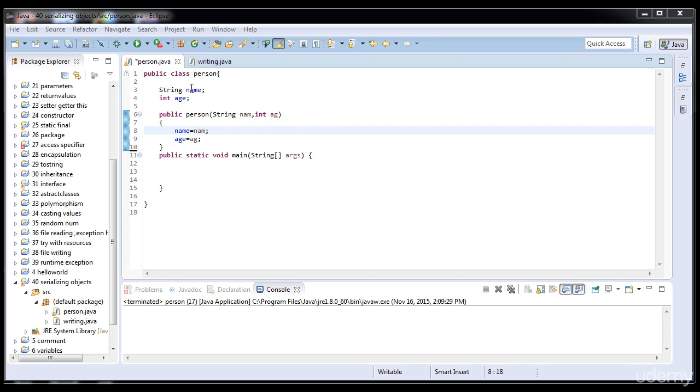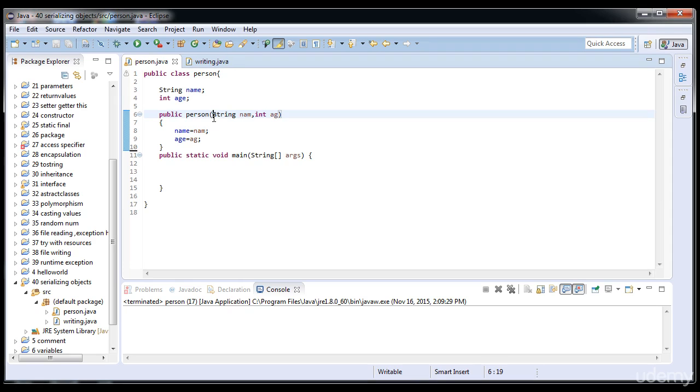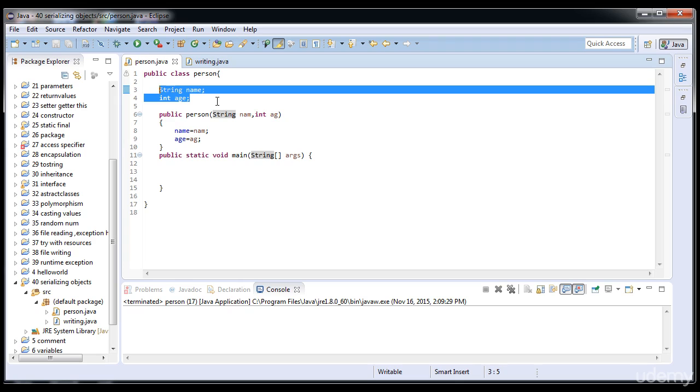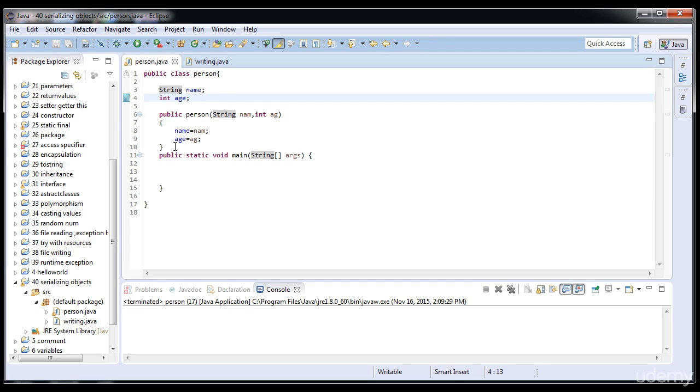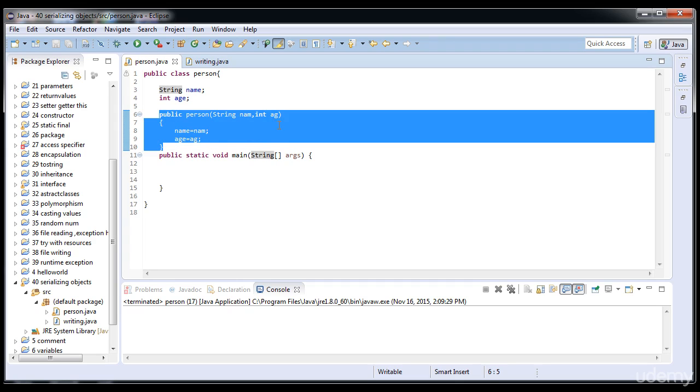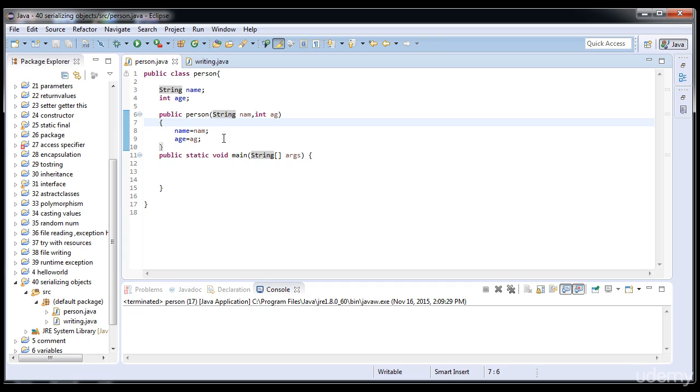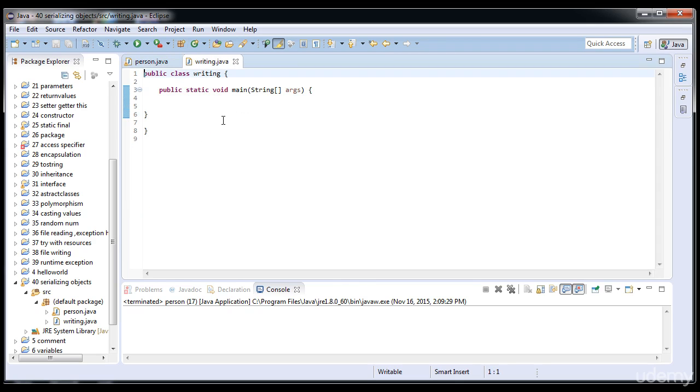So let's start. Here I have already created a project in which there is a class Person, and its data members are name and age. Here is the constructor which initializes the name and age, and here is the main. And I have created another class, the writing class. In this class I'm going to save the object in the file.